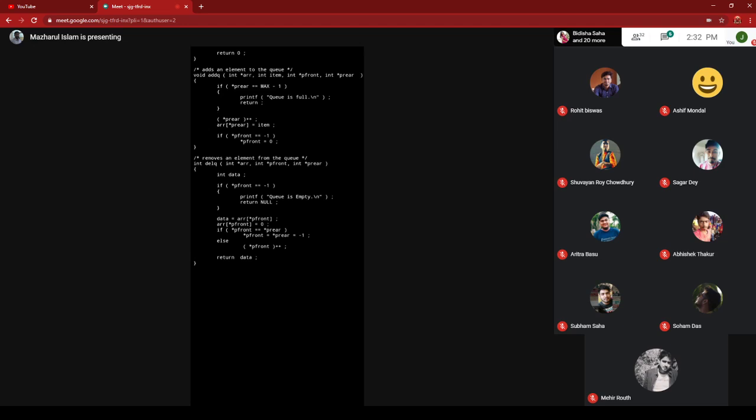If more than one element is present, that means you are deleting from the front end. The element is already taken in the data variable, so you are updating *p_front++. Okay, now is this clear to you? Yes, sir.